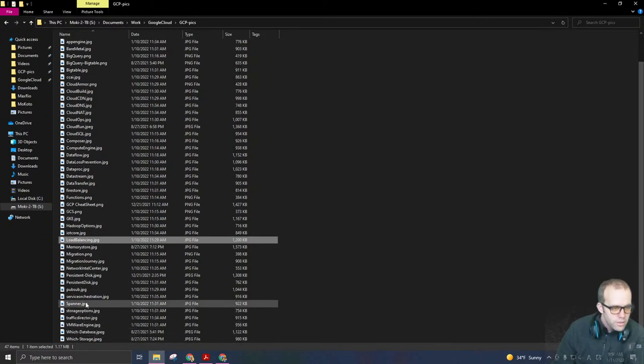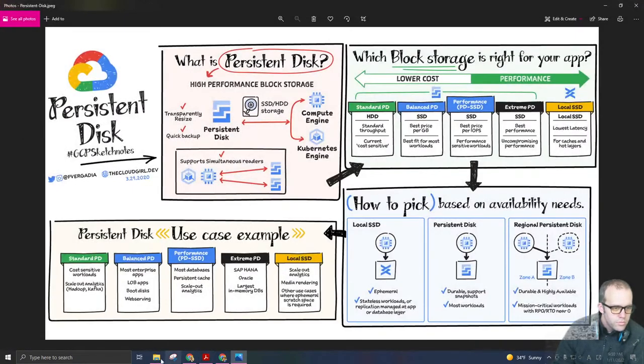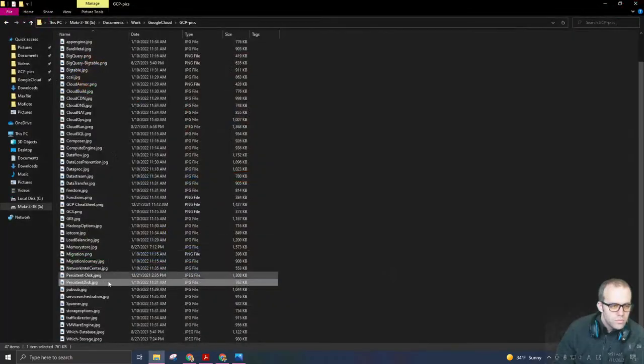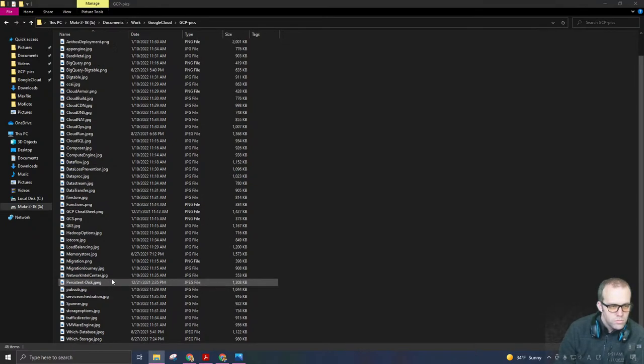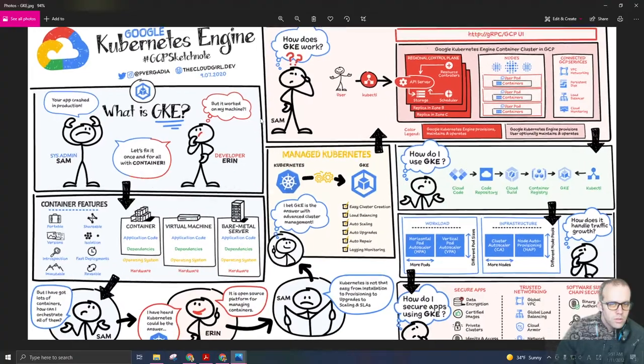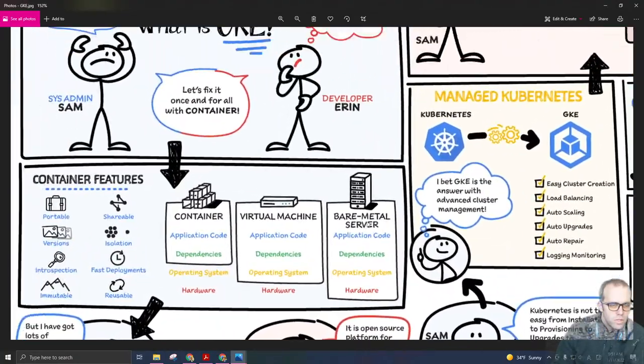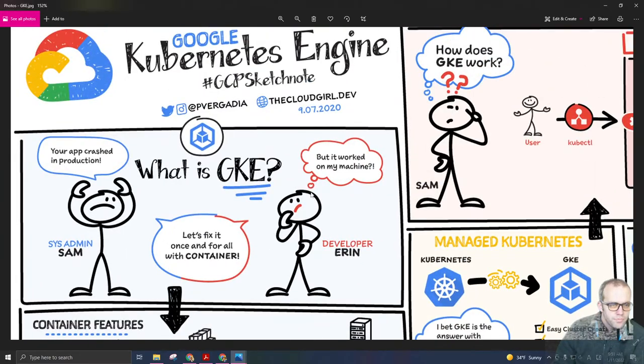Where is that? Persistent. Oh, they got two of them. I got two of them. Hadoop, Kubernetes, and who are we working with? App Engine. I'm saying flexible, I could be wrong.